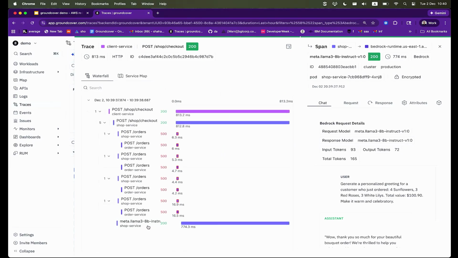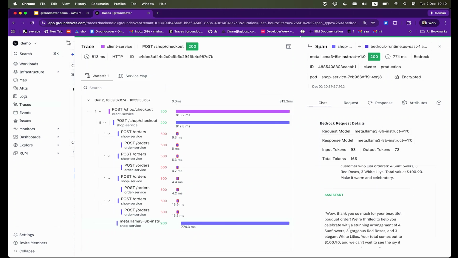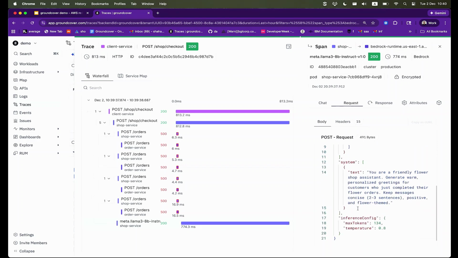The cool thing about it is that I can actually see the full eBPF context of what's happening. I can see the request model that you use, the response model, the tokens that are being used. I can see the chat, the prompt and the response from the server. I can see the raw request in case I want to figure out exactly what was transmitted.